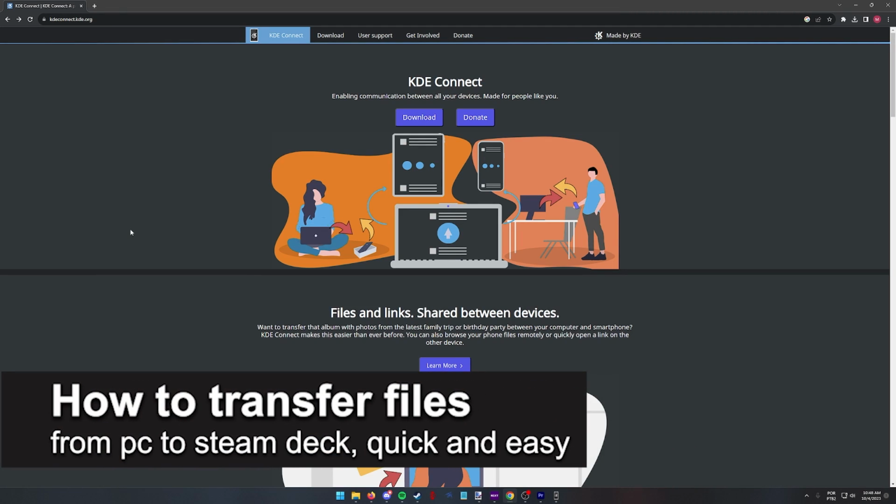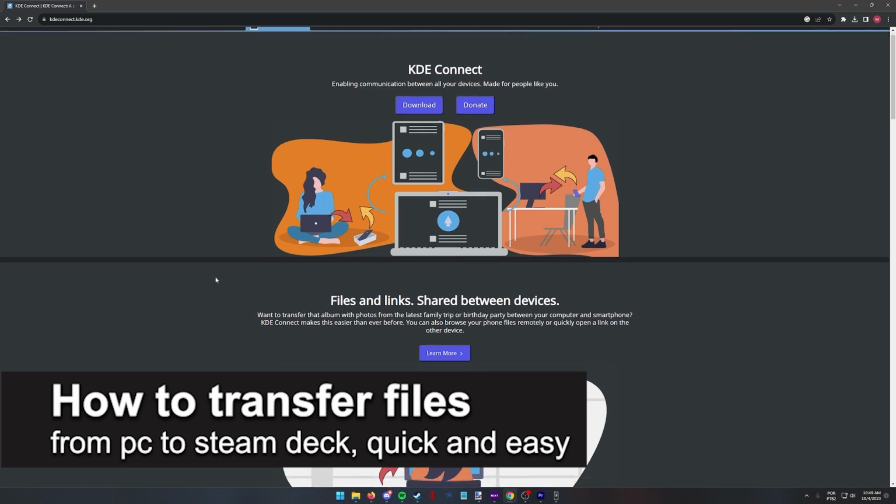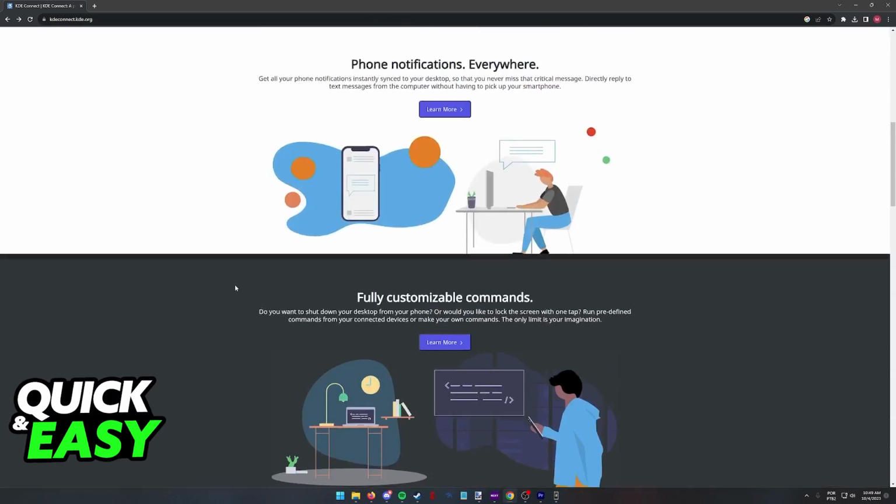In this video, I'm gonna teach you how to transfer files from your PC to your Steam Deck. It's a very quick and easy process, so make sure to follow along.